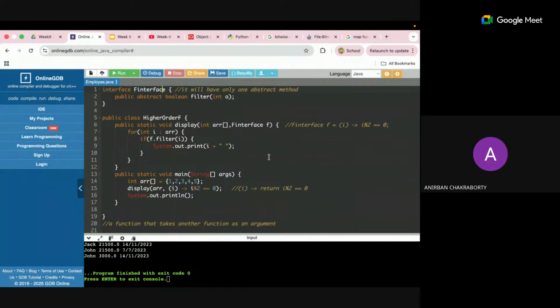Ma'am, I understood line 15. I can relate with that lambda thing, right? It's going to filter all the digits whose remainder is 0. Yeah, I get that. But I am not able to relate line number 6 and how line number 2 comes into line number 6. Okay, I got it.